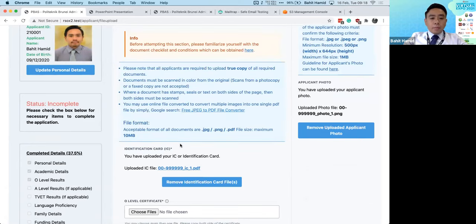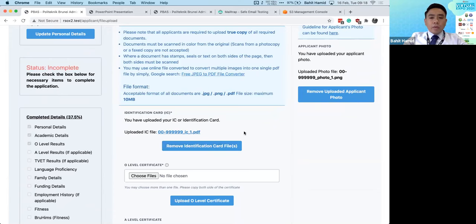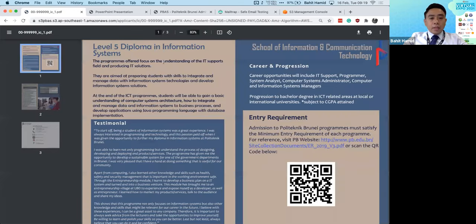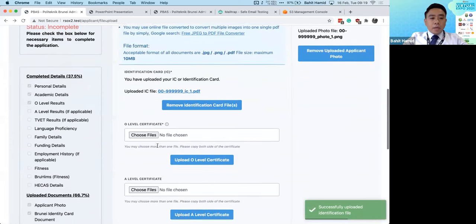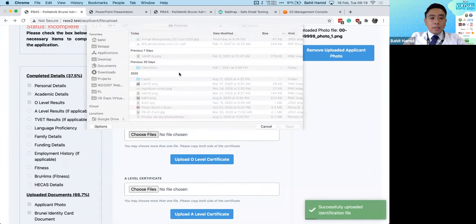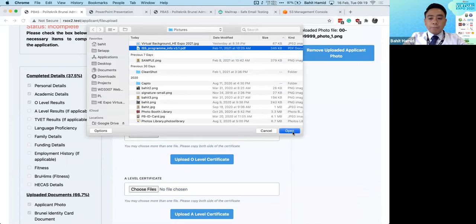So let's say you have uploaded and you want to verify what has been uploaded. So here it's my IC, but just remember I chose a dummy document for that. And if you want to verify you have uploaded the correct document, just click this link and you will see that that's the document I've just uploaded. Well, in this case, it was just a dummy file. So let's go back. So now let's upload the other parts. My O level, obviously, since I applied for O level.